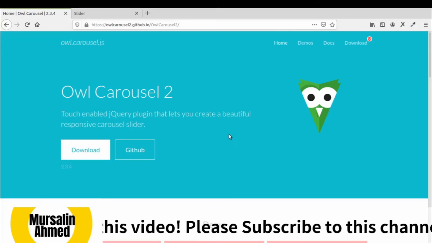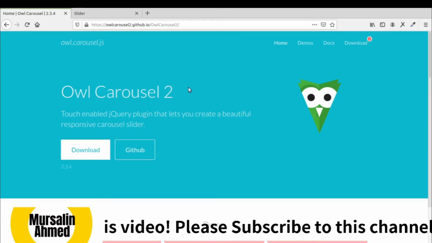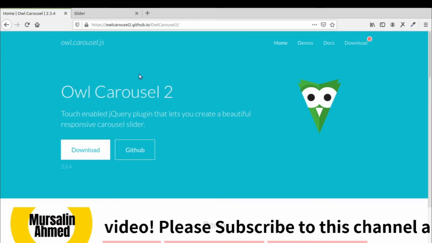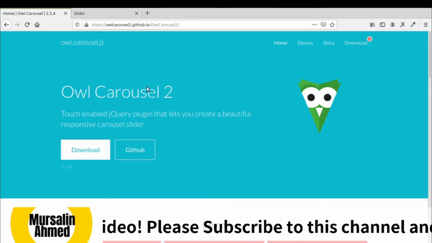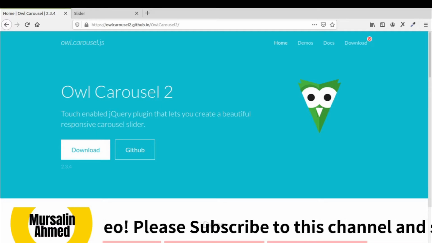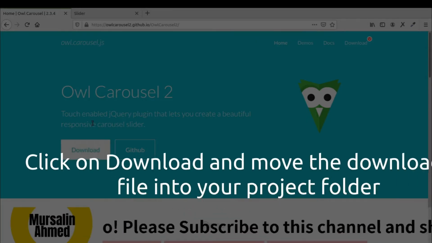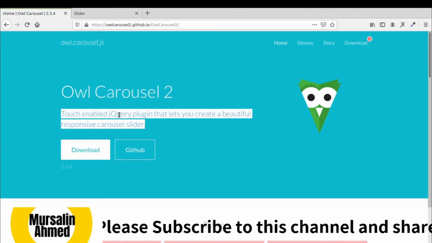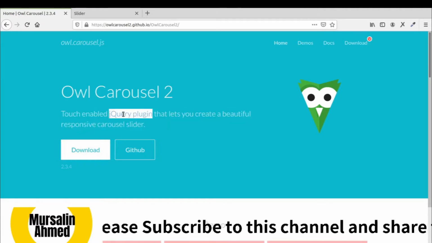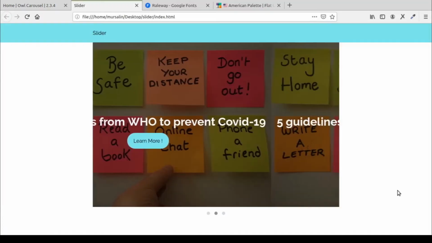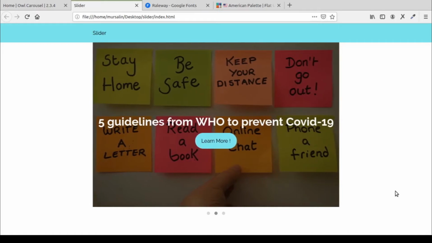In this video, I'm going to show you how you can create a slider in HTML using Owl Carousel. Owl Carousel is a very popular jQuery plugin. It lets you create a slider very easily and very quickly. This is our final project. So our slider would look like this.